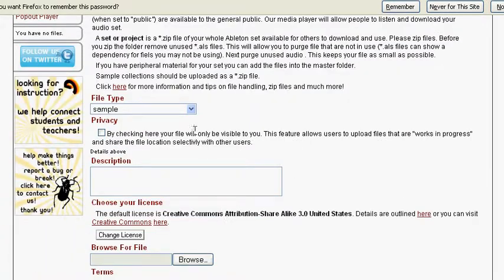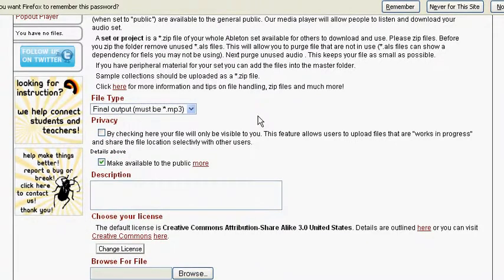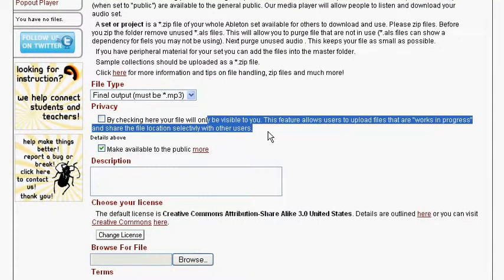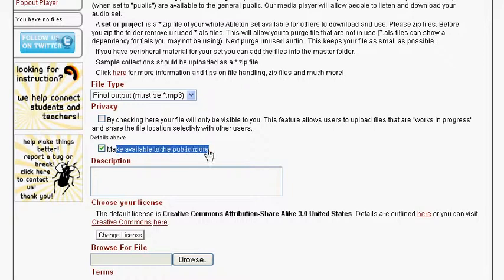Now getting into the file upload area here, you're going to select what kind of upload you are doing. I am going to choose the final output for the sake of demonstration here, and it will open up a secondary public or privacy setting. And this one, when it is checked, it will allow people who are not logged in to listen to this final output. If you uncheck it, it'll be limited only to Denver Ableton users.